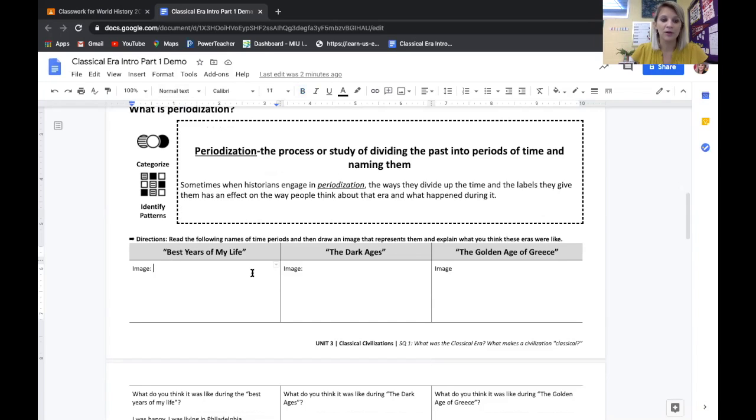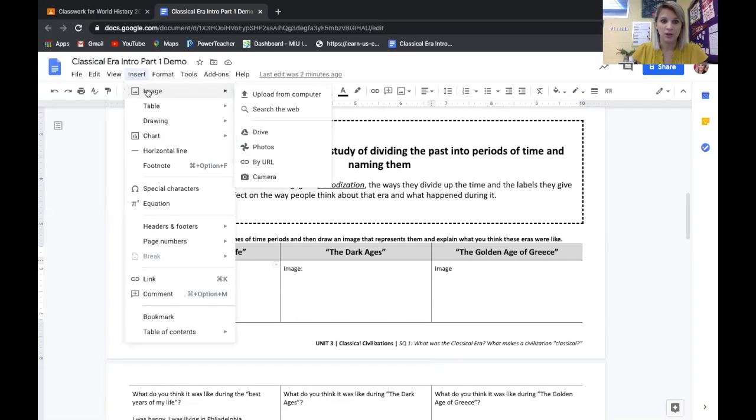So to put a web image in here, you're just going to go to Insert, Image, search the web.